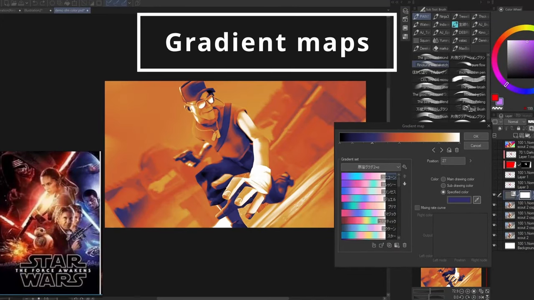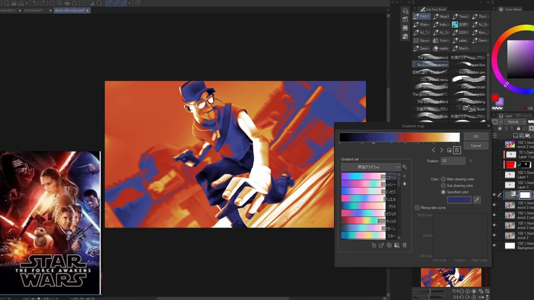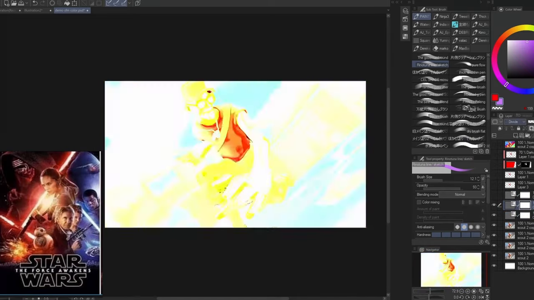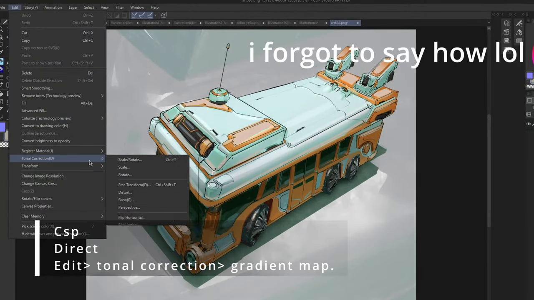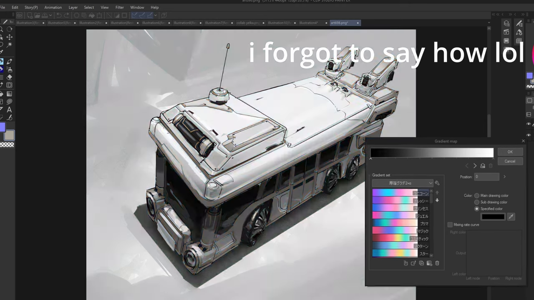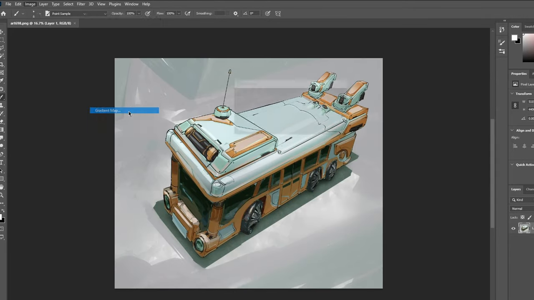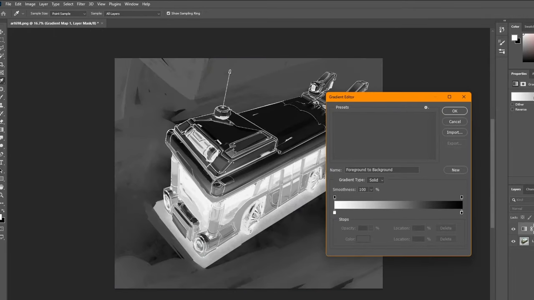This is a very powerful tool, just a bit finicky to get the hang of, but once you do get the hang of it, it automatically becomes one of the most overpowered ones. Clip Studio: Edit, Tonal Correction, Gradient Map, or Layer, New Correction Layer, Gradient Map. Photoshop: Image, Adjustments, Gradient Map, or Layer, New Adjustment Layer, Gradient Map. Color Balance is always someplace nearby.